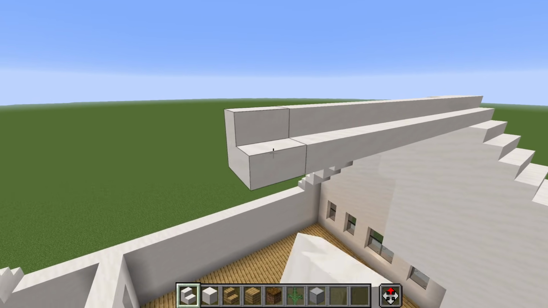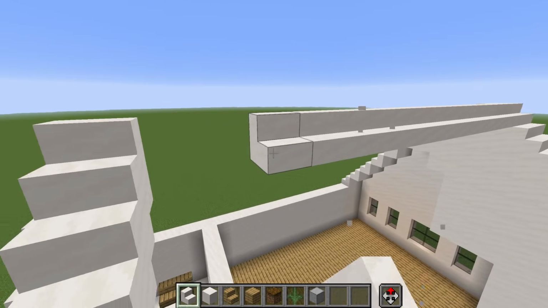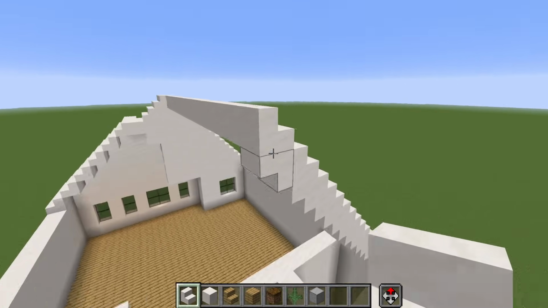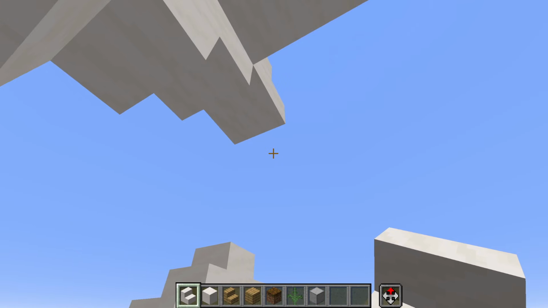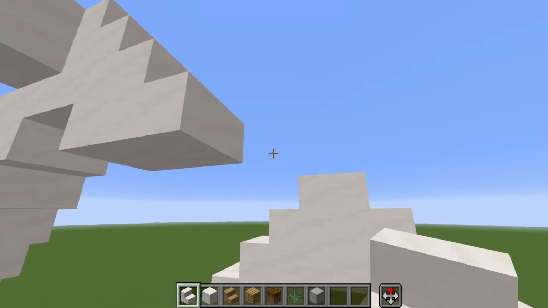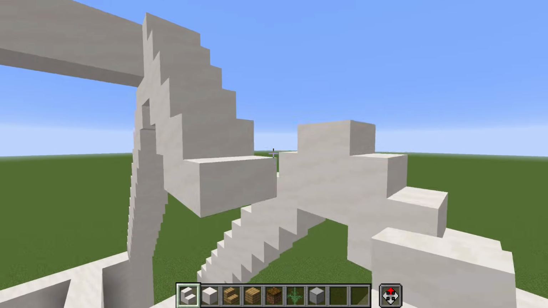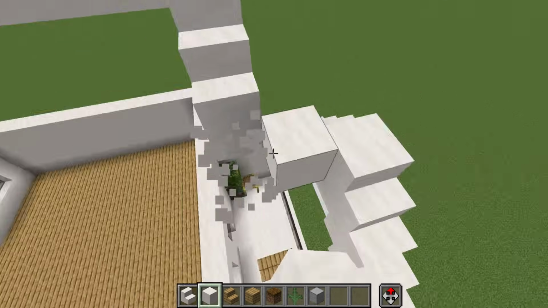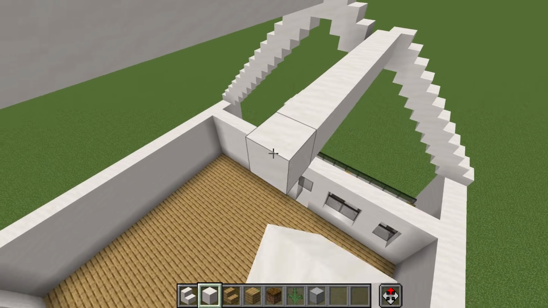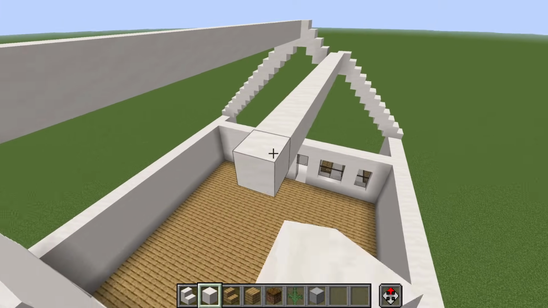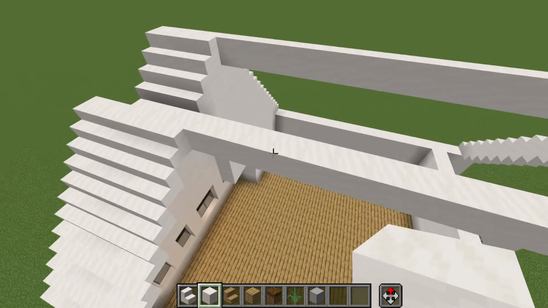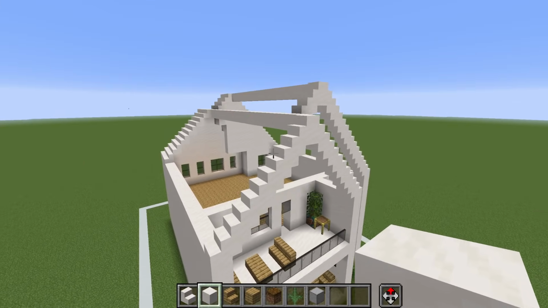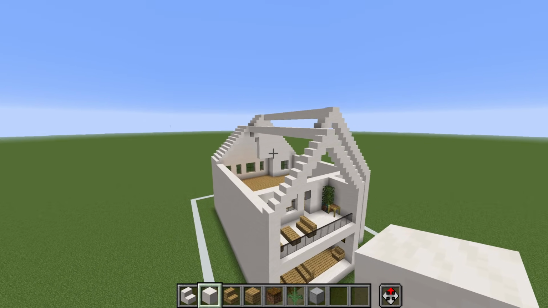And then I'm just going to extend this block just to make sure that I've got it right. And there we go. And then we can start extending down from the opposite side. And this will just fade into the roof somewhere. So it will go right here, won't it? And we will just join together with a set of smooth quartz block. And I do believe that this will just connect to the front of the roof in the exact same way. So that is absolutely perfect.